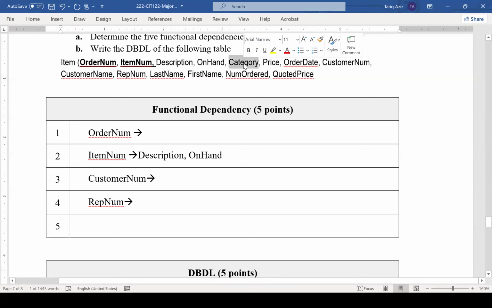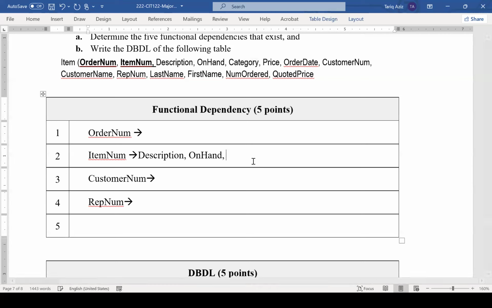Category of the item. Is this PZL, game or something? Is it depending on the order number? Item number. So I will put category in the item number. The price of the item depends on the order number? Item number. So I will put the price also in this one. Order date depends on the item number, or it depends on the order number? I have to put order date in the item number. What is the next one?